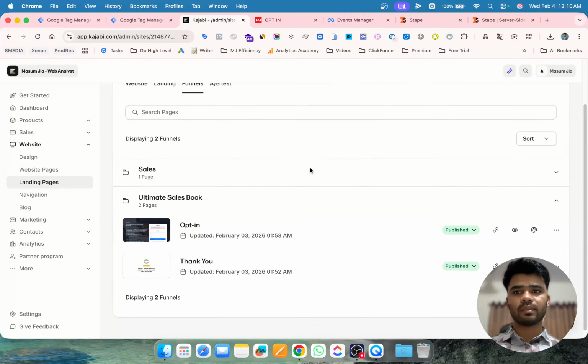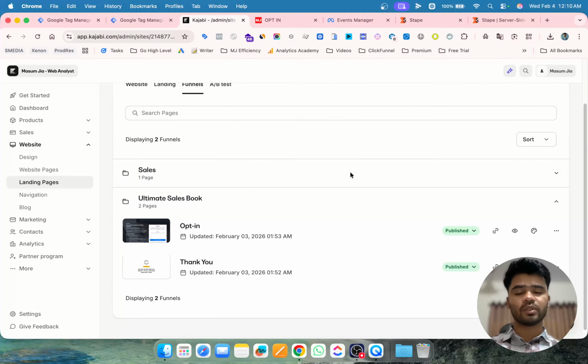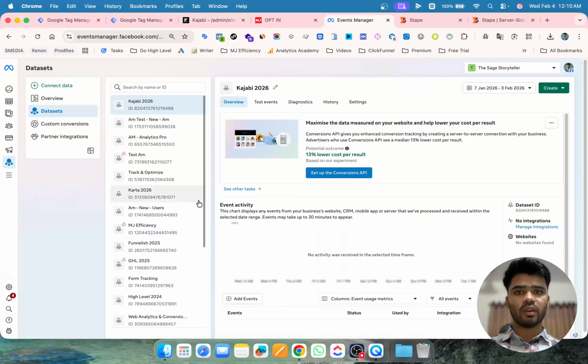Now this is my Kajabi funnels. I already set up GTM, so you need to do it. Now let's get to it. First thing, you need to have your pixel created. Okay, I have created this.